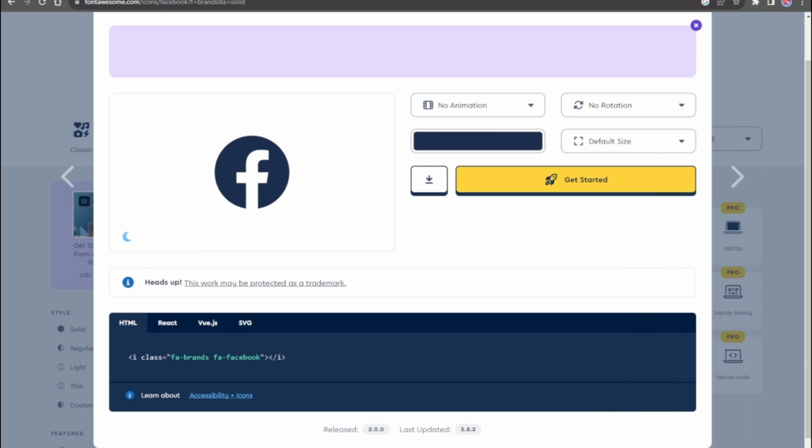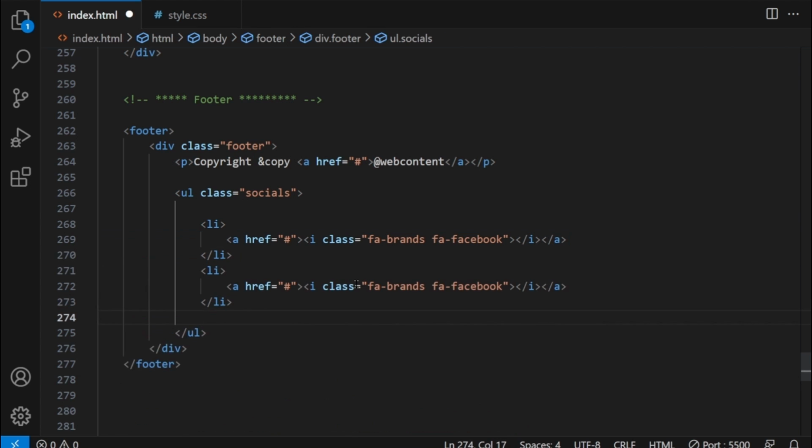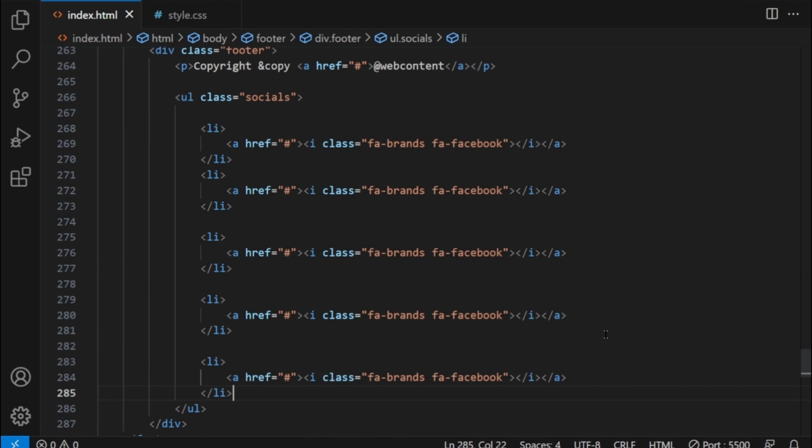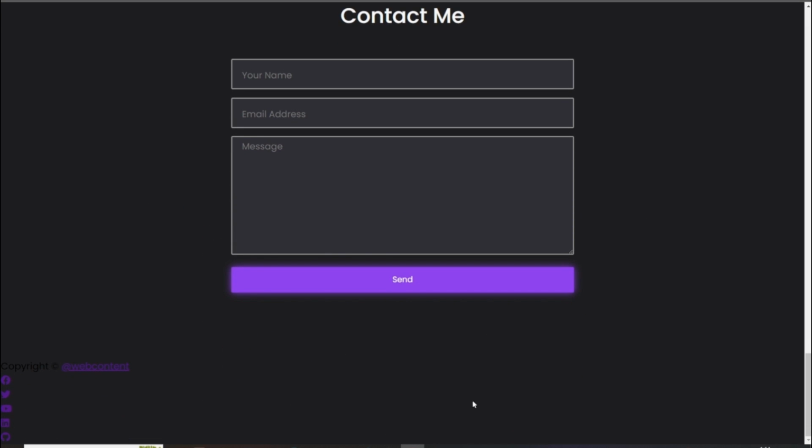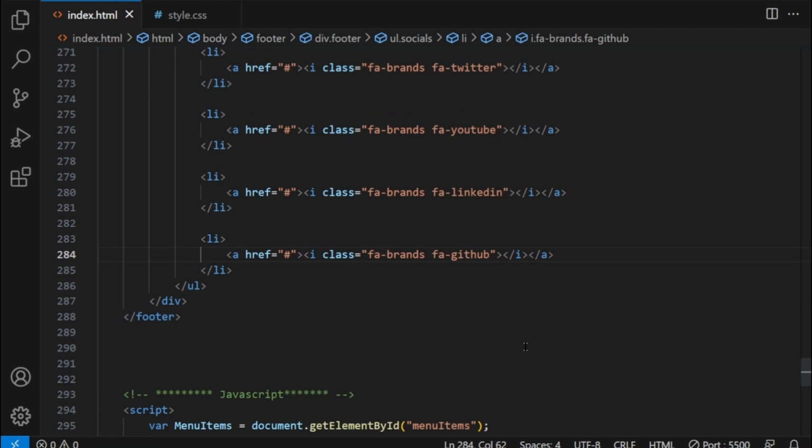To streamline the process, duplicate this code 4 more times. In the second list item, the Twitter icon. The third is YouTube. The fourth is the LinkedIn icon. And finally, the fifth icon is GitHub. We have successfully added the social media icons.